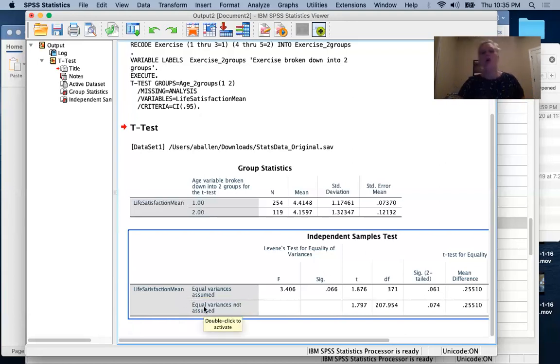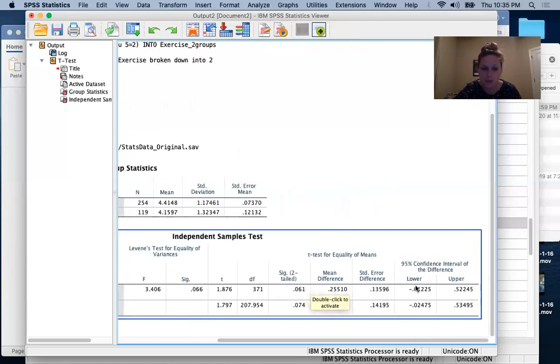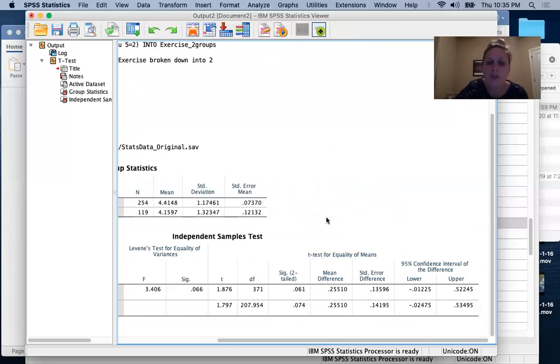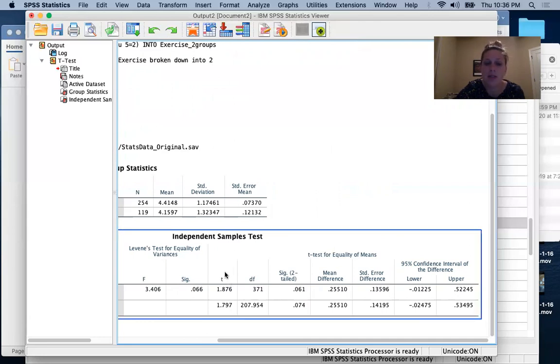Okay, once you figure that out, you can move on to the t-test information, which is going to be over here. I'm going to scroll. So this t-test for equality of means. Yay! The only information that you're going to need for your paper here will be your t-value, your degrees of freedom, and your sig two-tailed value here.